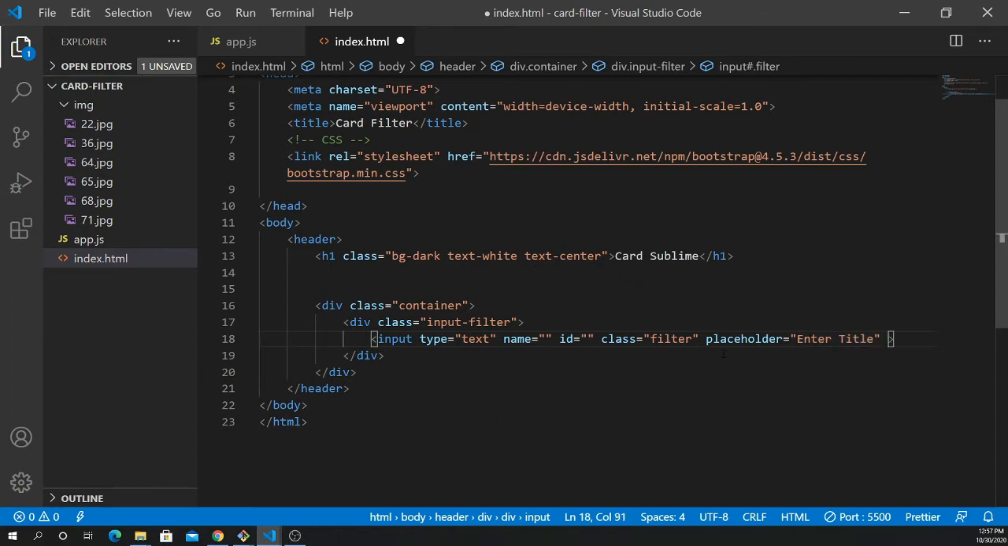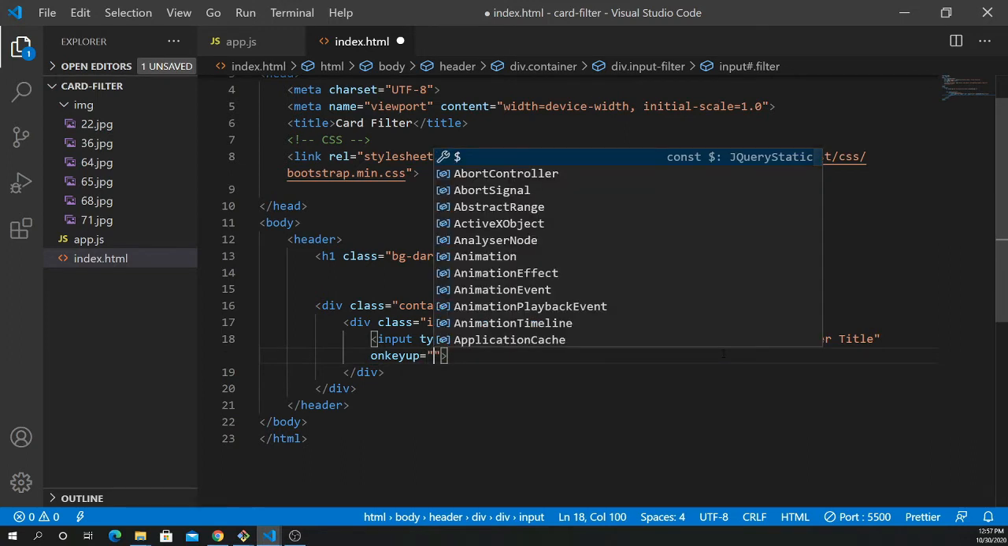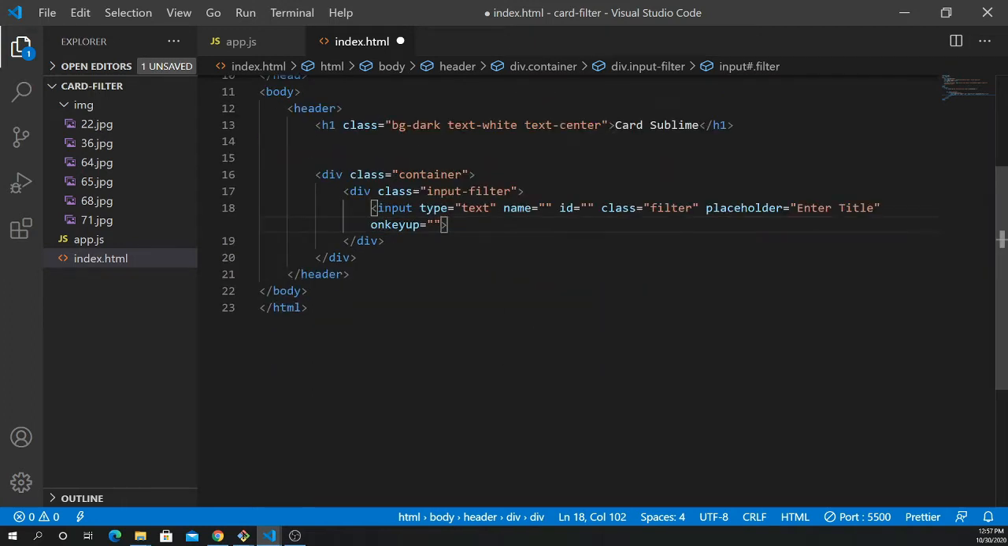Next you need to have an onKey function here, which we are going to use later on. Let's bring up the onKey function, but I believe first we have to be done with the basic structure for our front end.